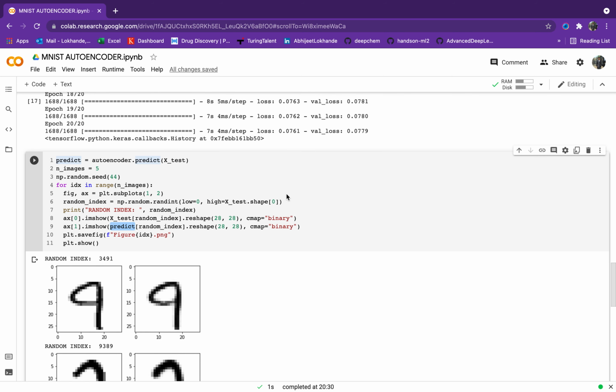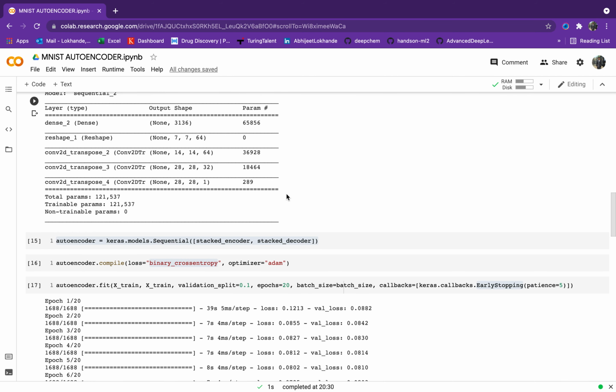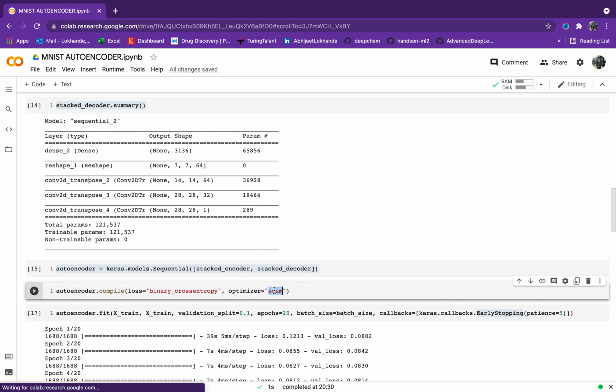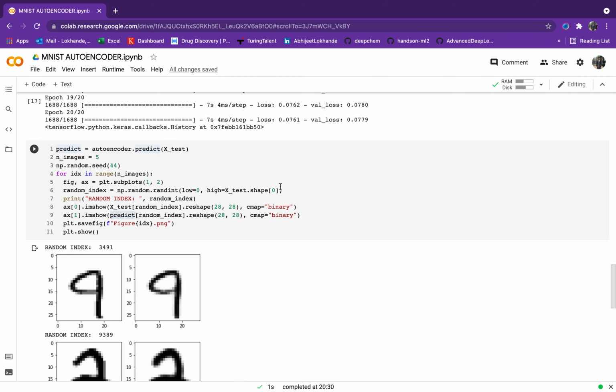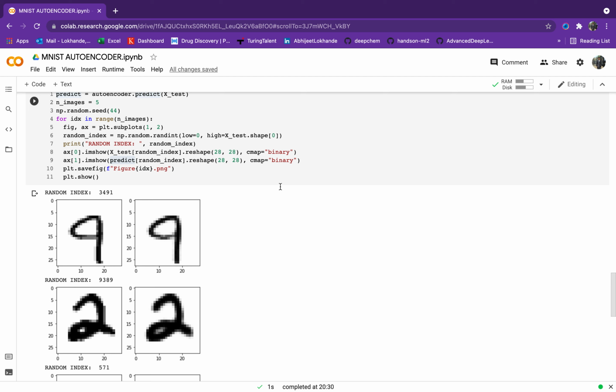You need to train the autoencoder for more epochs and tune the parameters, because in the optimizer we are just using the default learning rate, and we are not decaying our learning rate as training goes on. So you need to tweak it. So this is the way you build an autoencoder using Keras. Thank you so much.